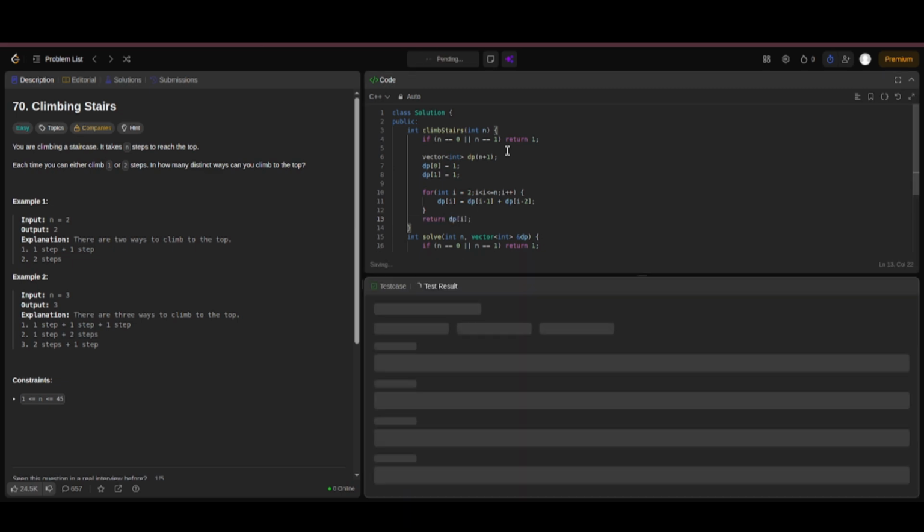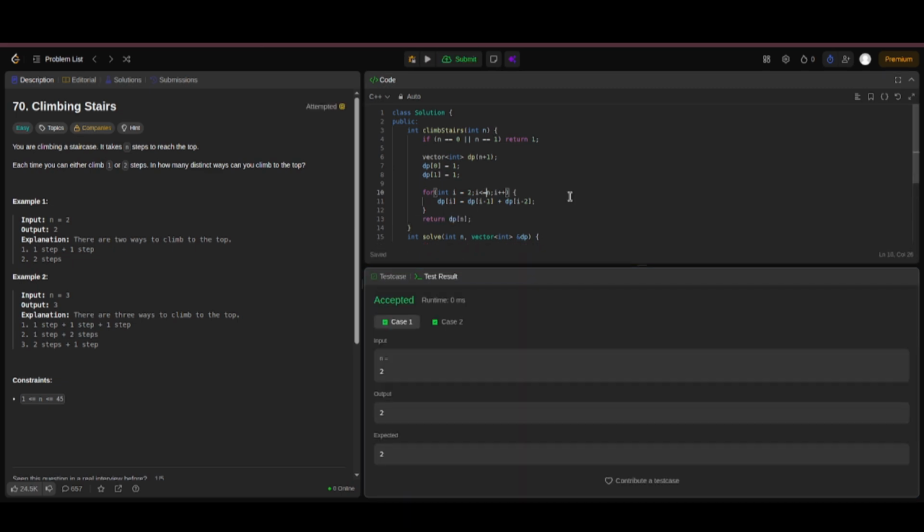Let me run this program. As you can see, we have successfully compiled this program. Its time complexity is big O of n, and space complexity is big O of n. Since we are using extra space, let's try to optimize it.